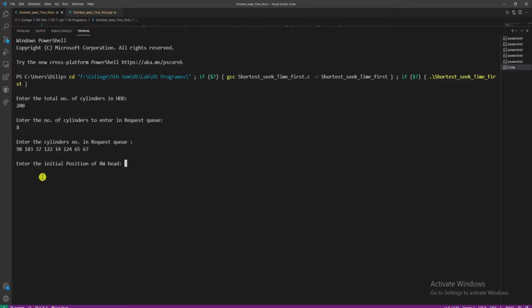Now it is asking what the initial position of the read write head is. In our example we saw that 53 was the initial position of the read write head, so my read write head is at cylinder 53. So this is the total input that I am entering in my program. Now this is the output of this program.